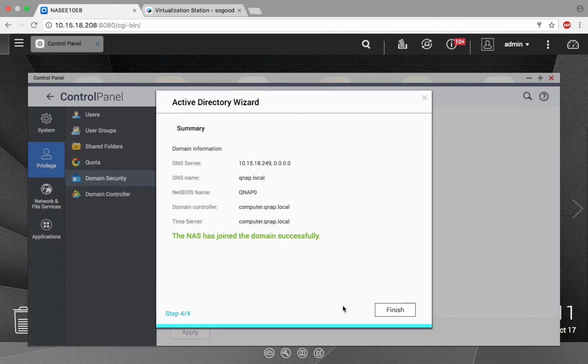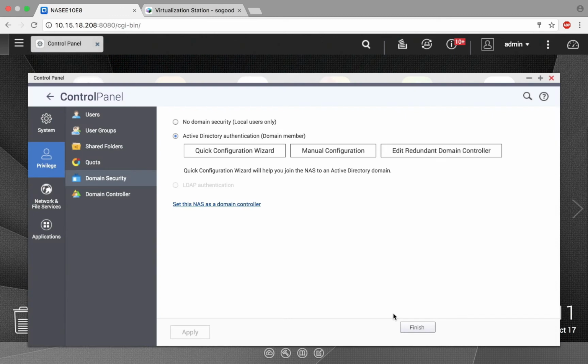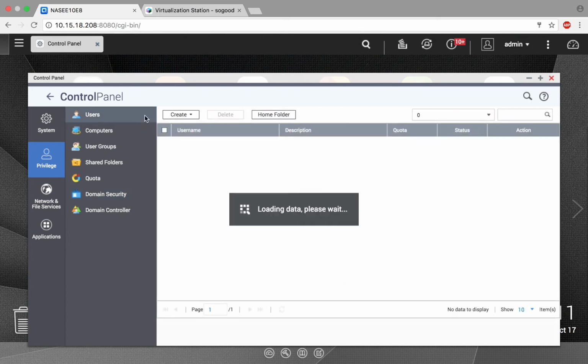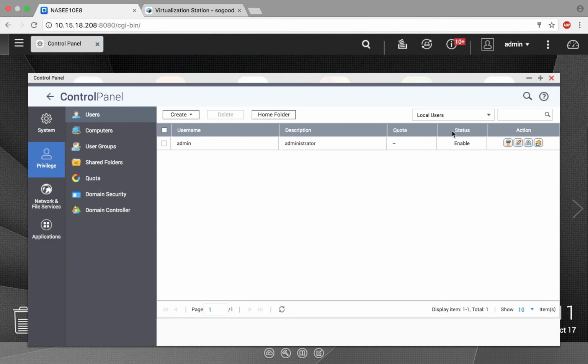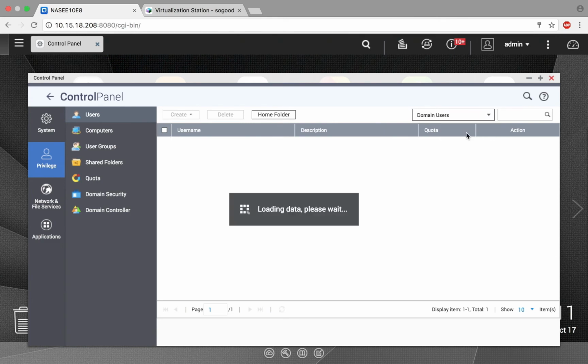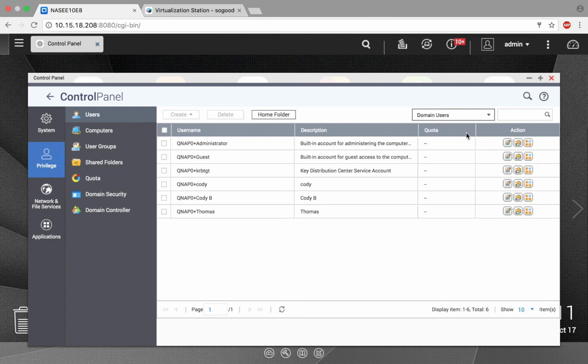Now that we have connected the QNAP NAS to the Windows Active Directory, let's take a look at the users on the Active Directory and set some permissions. So go click on Users, and then instead of local users, we'll select Domain Users. And here we're going to be able to see all the users from Active Directory. Let's try giving them some permissions on a shared folder.